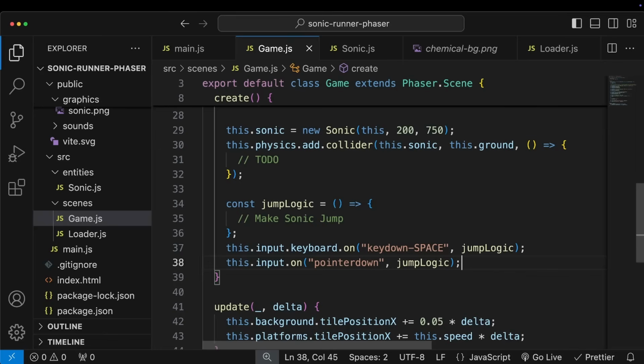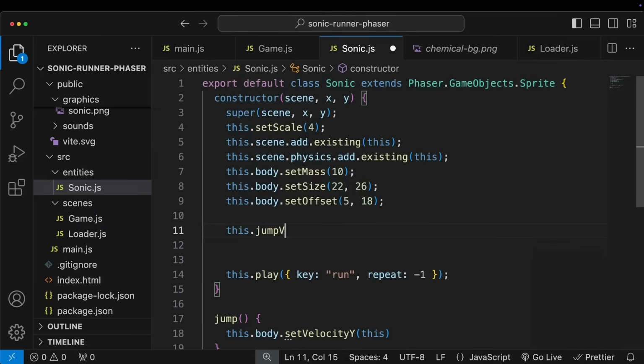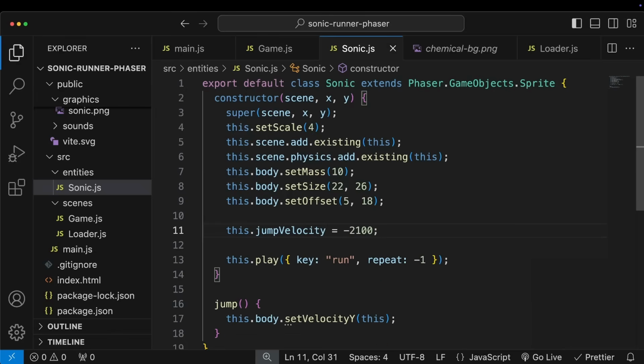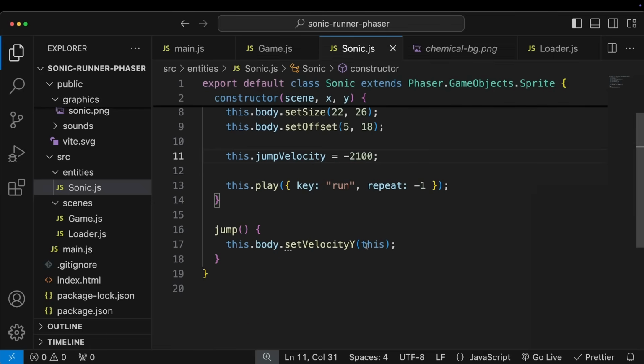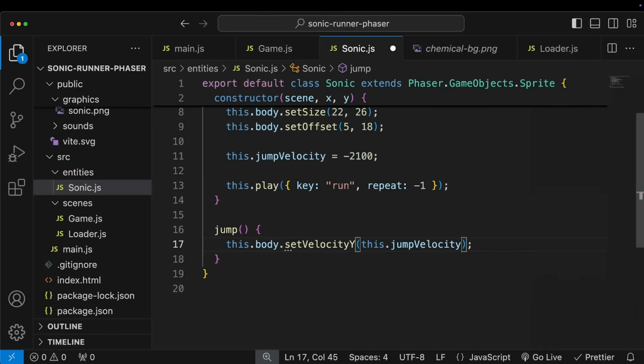So now let's go to our sonic.js class. In our Sonic class, let's create a class variable called jump velocity, and let's set it to minus 2100, which is the value that seemed correct. Let's also create a jump method, which is going to hold the logic for making Sonic actually jump.